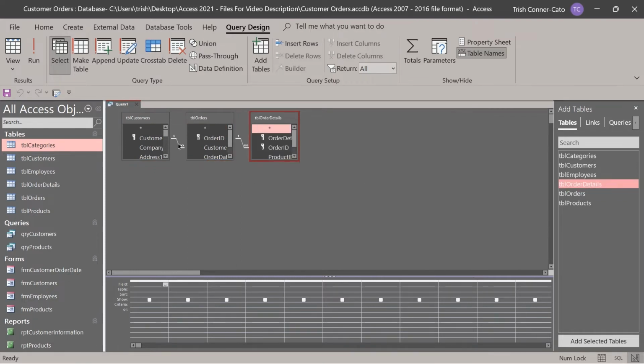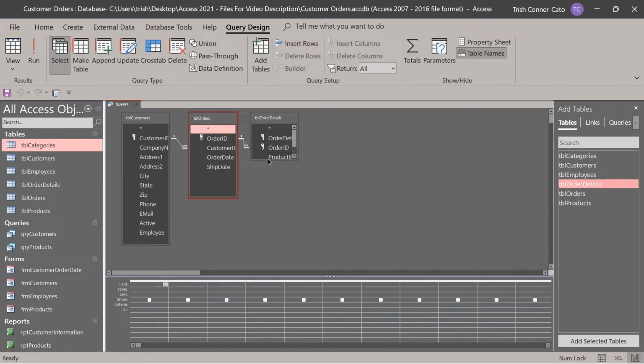And you'll see the one-to-many joins between them. Remember, this is really the many-to-many join in a way, using order details as the bridge table. So anyway, we're ready to build our query. You can size your table tiles so you can see all the fields if you like. From the customers table, we want the company name field. So I'm going to just double click it, and it puts it in the first column in the grid on the lower half of the screen.